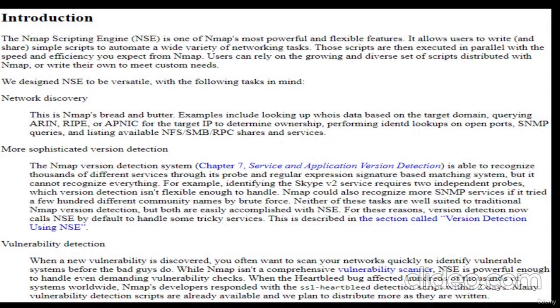Users can rely on the growing and diverse set of scripts distributed with Nmap, or write their own to meet custom needs. We designed NSE to be versatile with the following tasks in mind: network discovery, more sophisticated version detection, vulnerability detection. The Nmap version detection system. So now I show you some commands. Vulnerable.